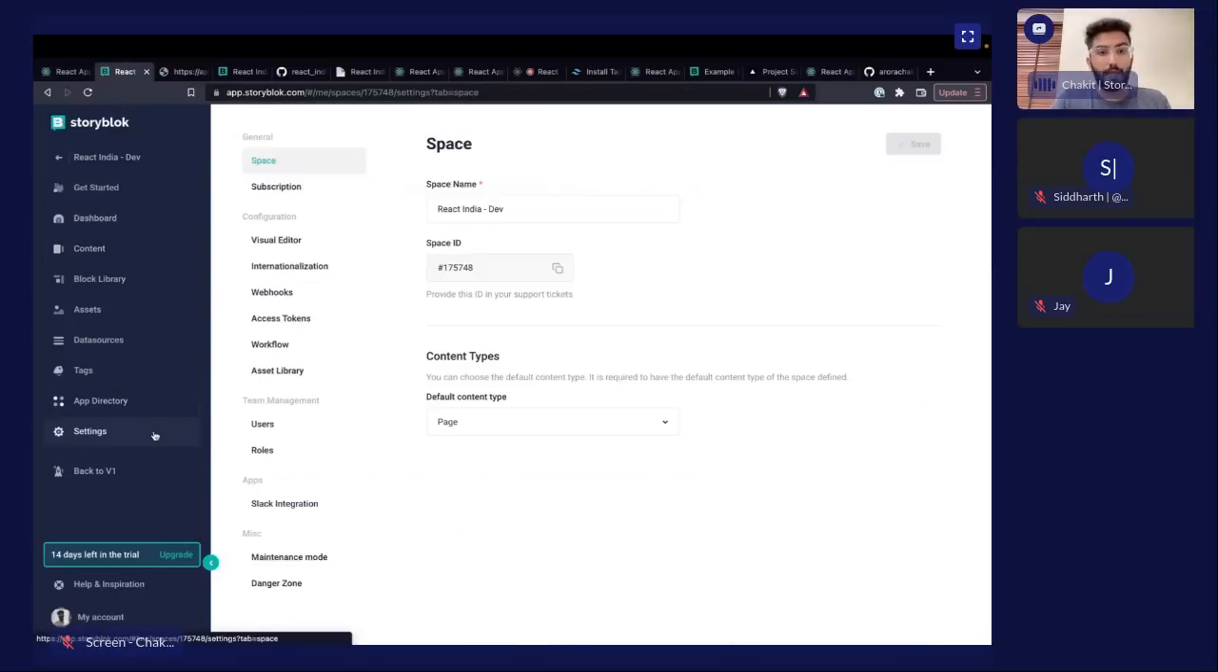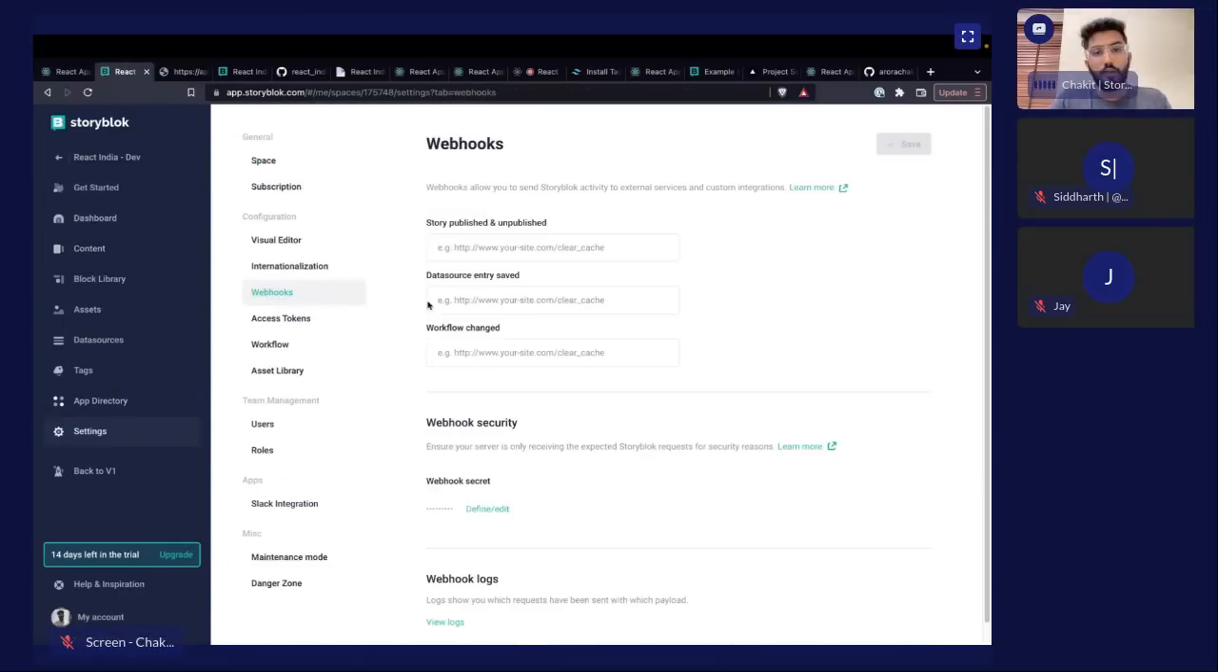Let's go to our Storyblok app again, and let's go to the webhooks. You can see that if you publish a story or unpublish a story, we have this, and this is something which is on my Vercel. This token is something which is with me. So you can easily put that in, and I can save it.